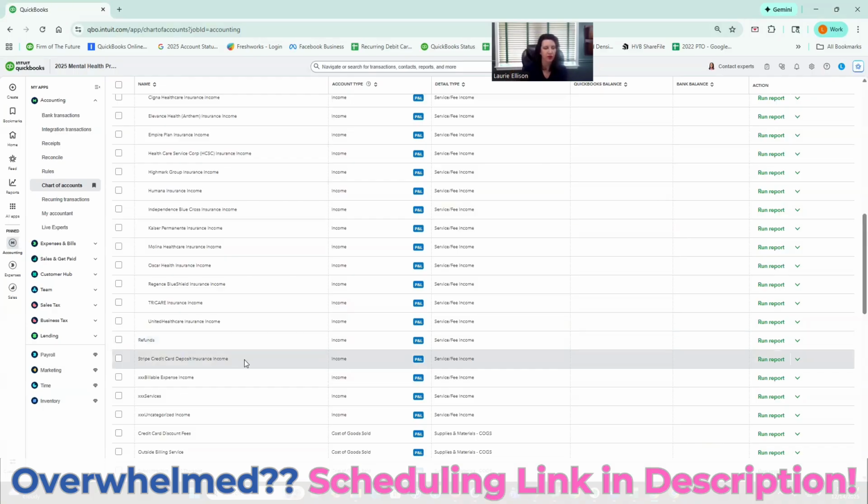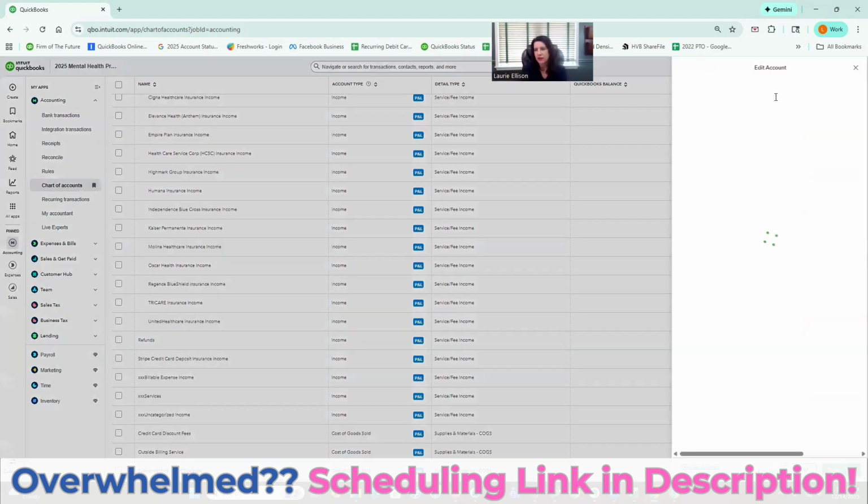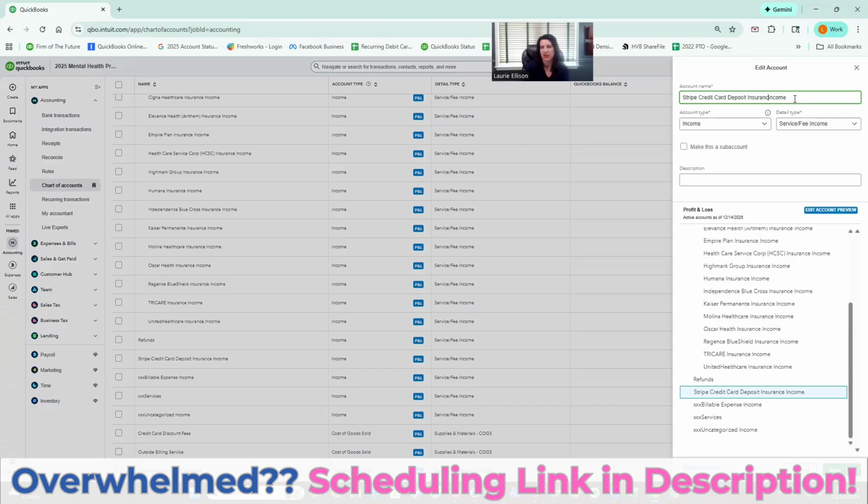I have here Stripe credit card deposit, and I somehow messed that up. So this is when it's good to fix that. I don't want it to say, oh, that's when I was copying and pasting into those accounts. So I screwed that up.